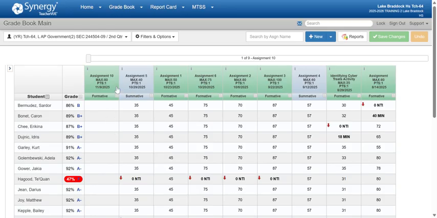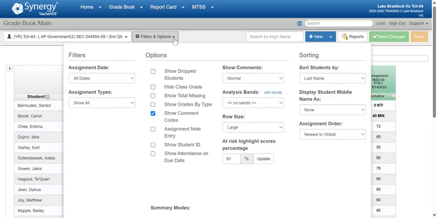I also want to just share under filter and options some preferences that may be helpful for you. So right now my gradebook is from newest to oldest. So if you click on filter and options, for the assignment order, you can choose what you prefer. Some people like oldest to newest or newest to oldest. So that's why I have that newer assignment in the beginning. I can also here make sure that my show comment codes are showing up. So sometimes teachers are like, hey, I have them in there and it's not showing up. So make sure that's selected.